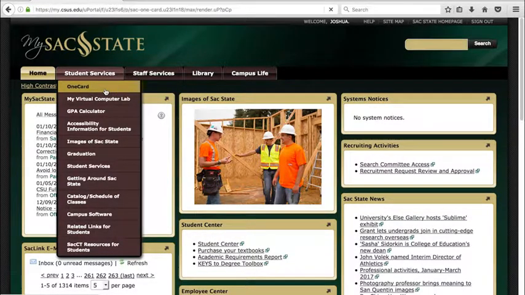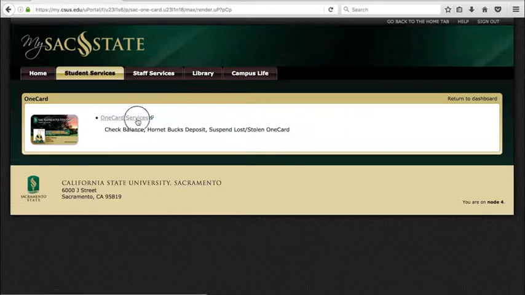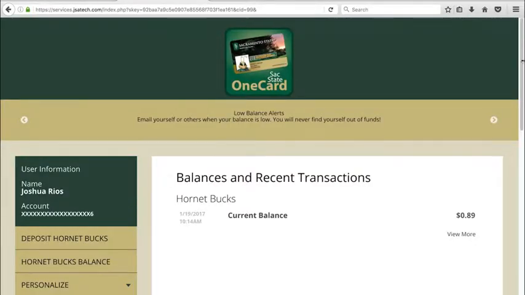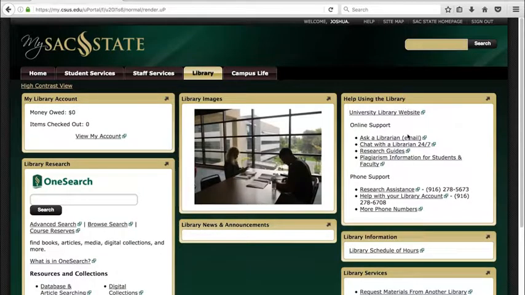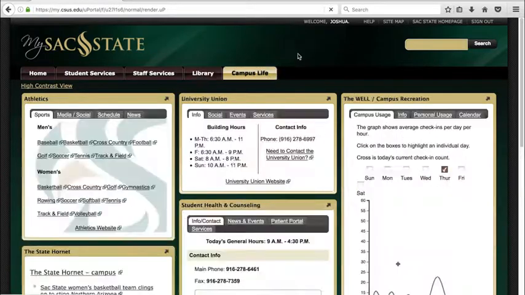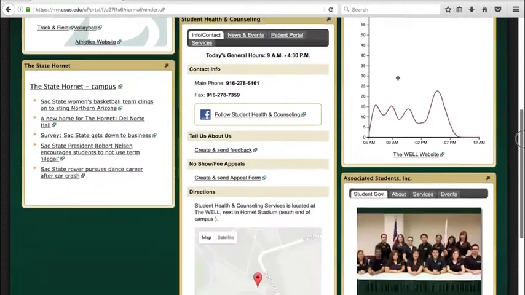In the student service tab, you have your one card information, where you can add Hornet bucks and see what your balance is. Now in the library tab, you can see which books you've checked out and when they're due. And in the campus life tab, you can keep up with all your favorite teams here at Sac State, like the football team or the volleyball team. And there's a ton of other things that you can do under these tabs.